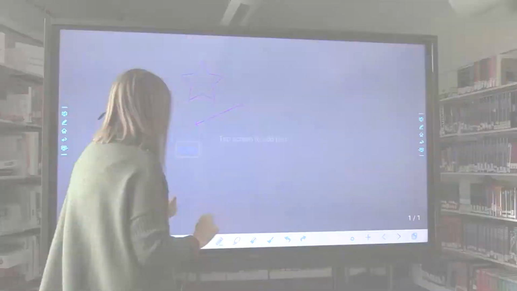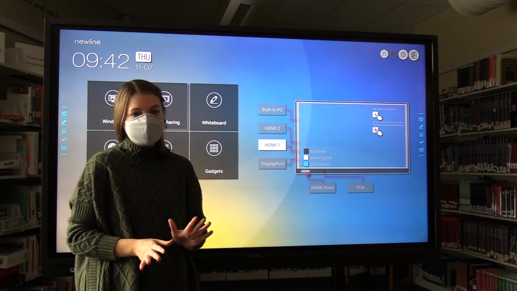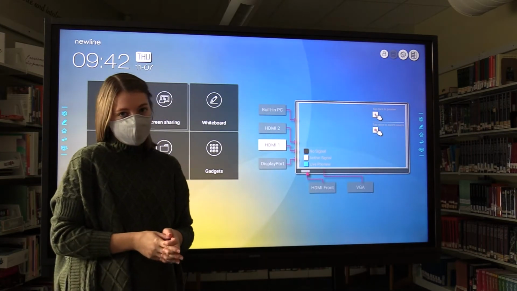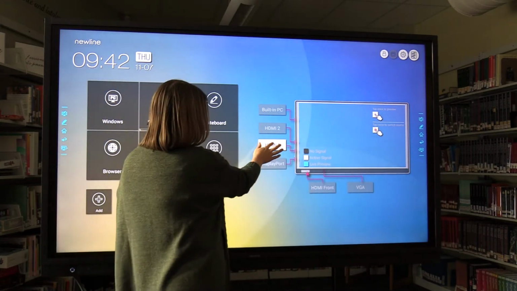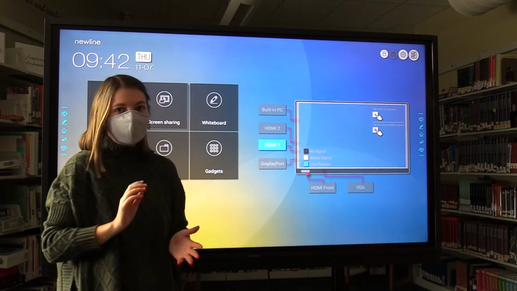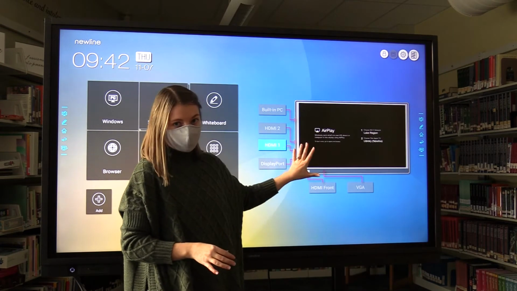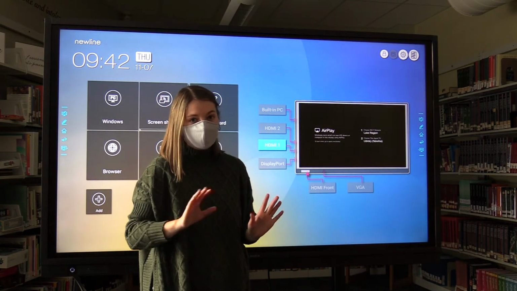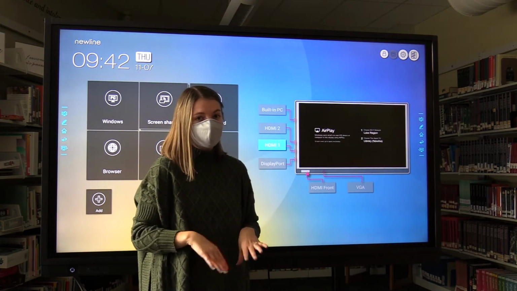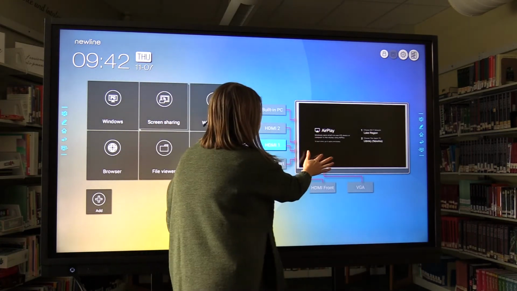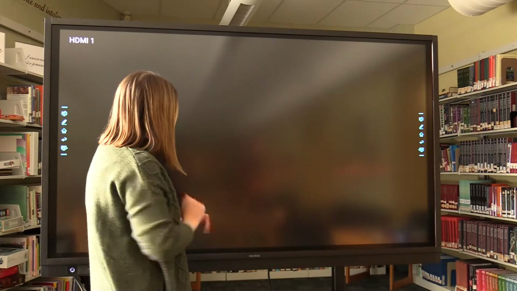use in your classroom. So the second feature that you want to use the Newline for is most likely projecting your laptop. To do that, you're going to click on the HDMI that is highlighted in white. It might be 1 or 2. Mine is 1. And I'm going to wait for it to load, because if I don't wait for it to load and I just immediately start hooking up my laptop, it can get a little bit complicated and you might have to restart your computer. So I'm going to click on that and have it up.